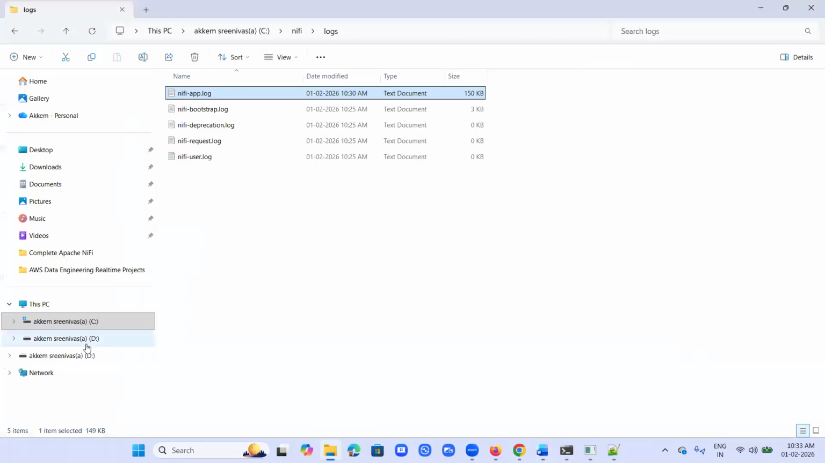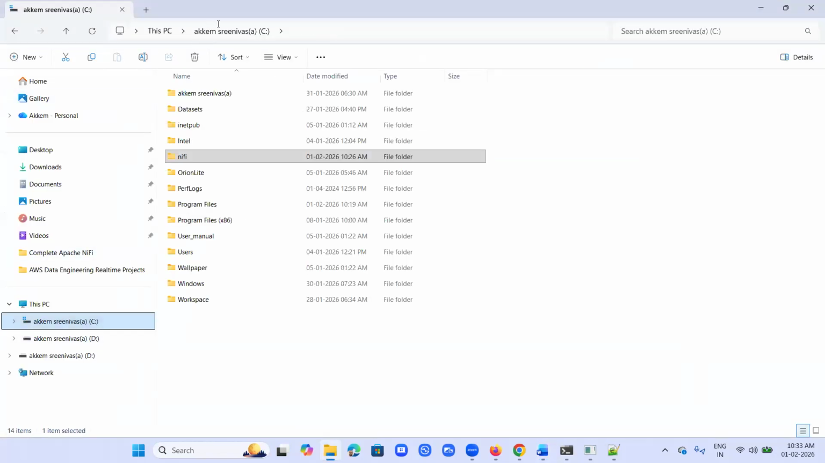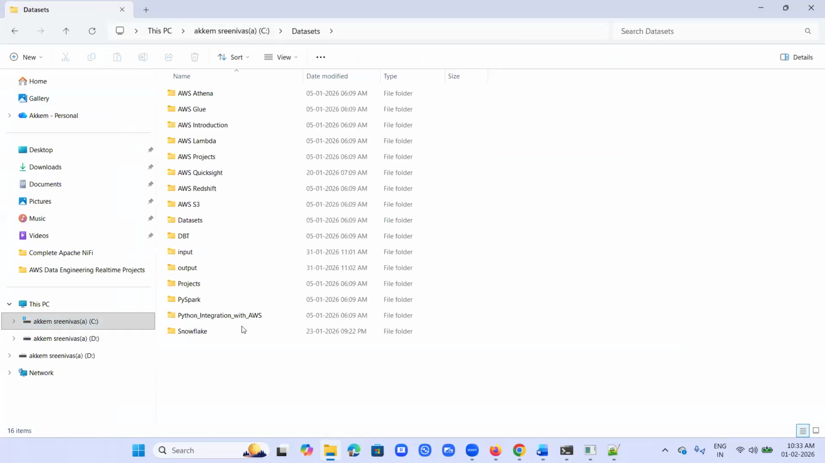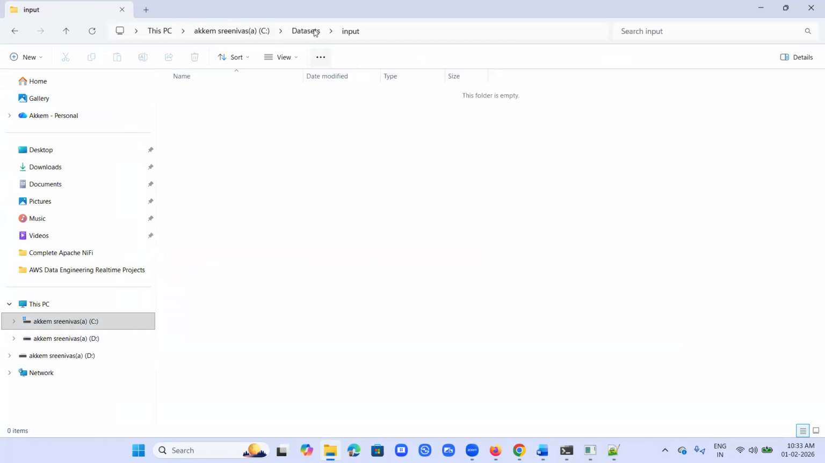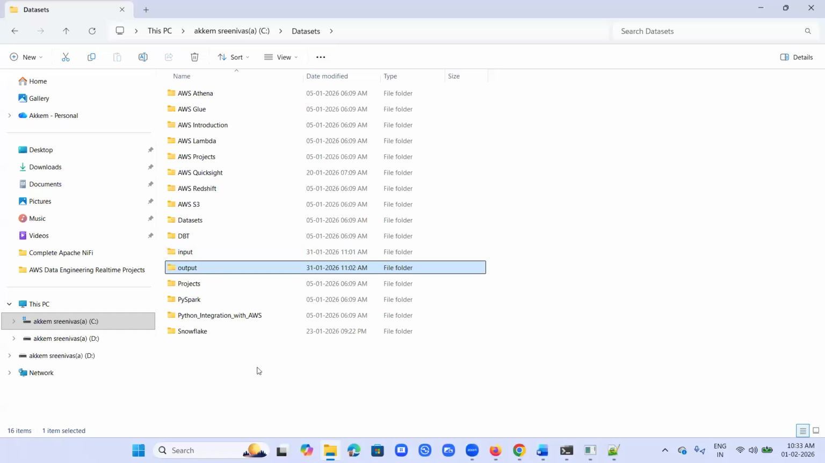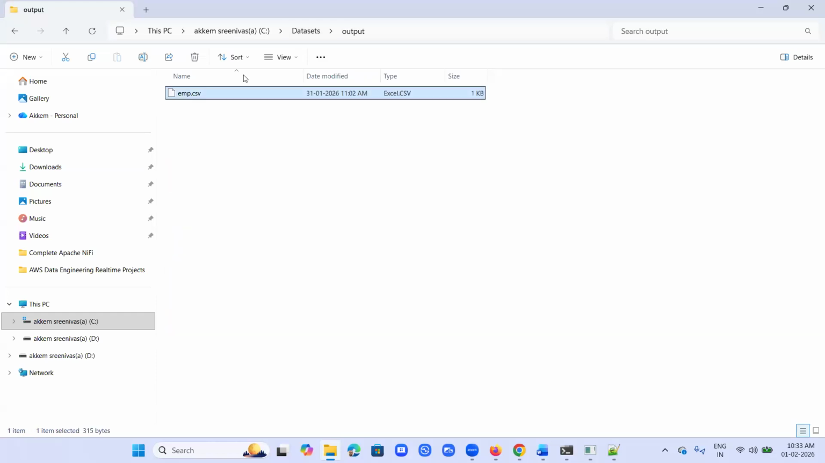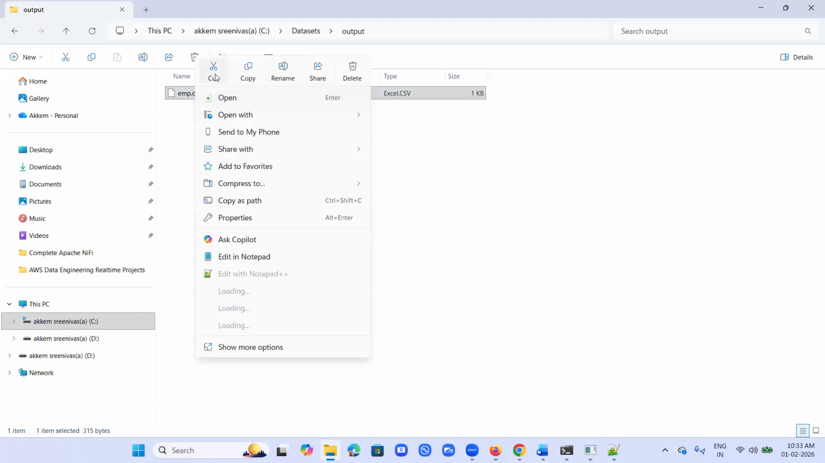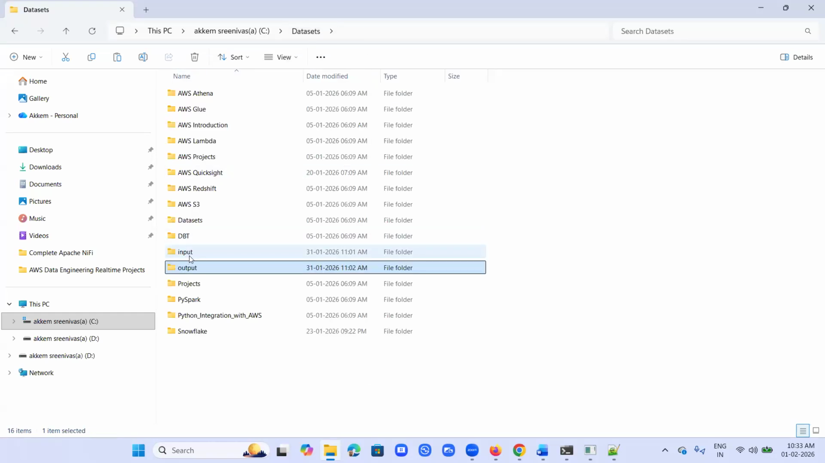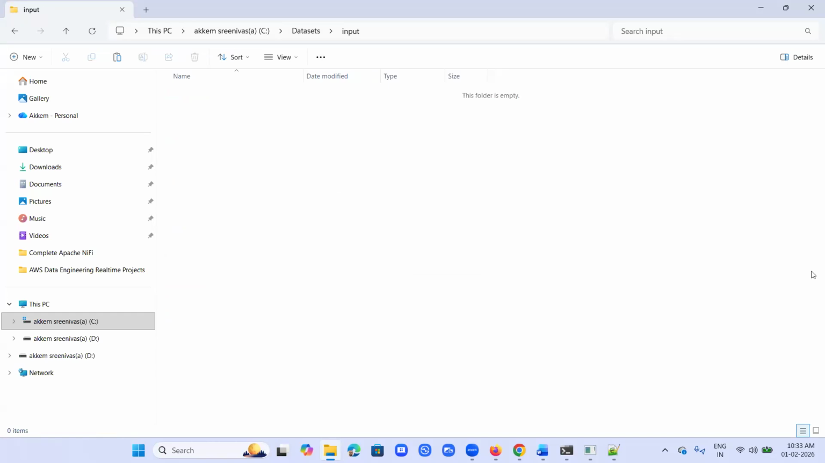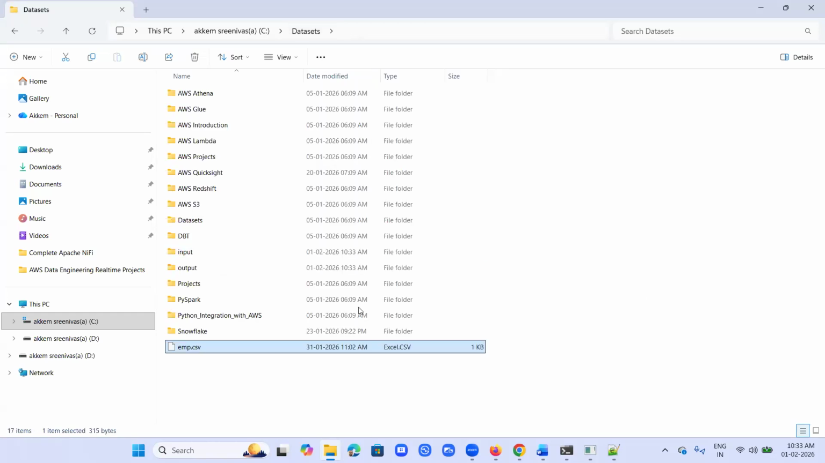So what I'm doing, I have a datasets folder in my C drive. Here I have created an input directory and an output directory. I want to move data from this input location to the output location. Let's say I am moving this file into the input location, and let's see, first, initially, move this file out of the input location. So this is my requirement.